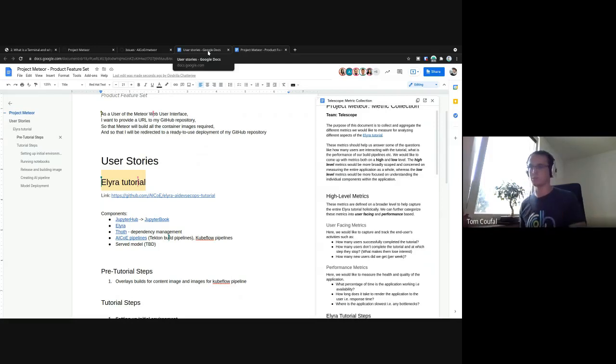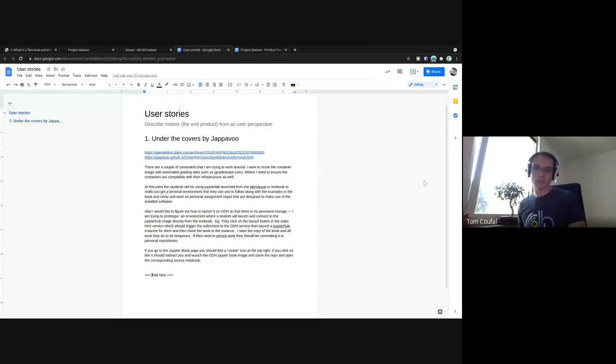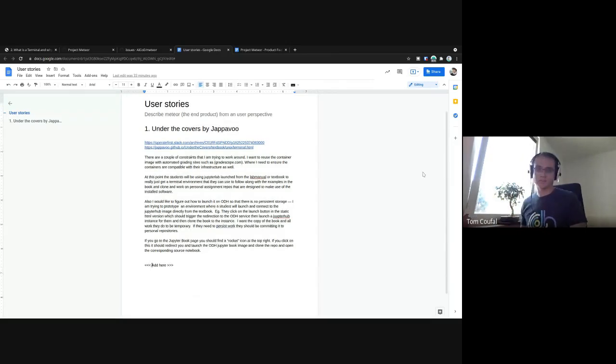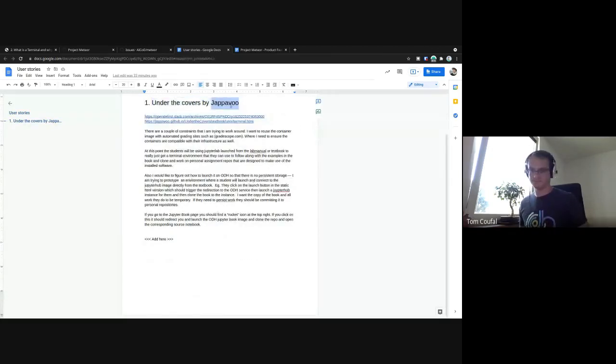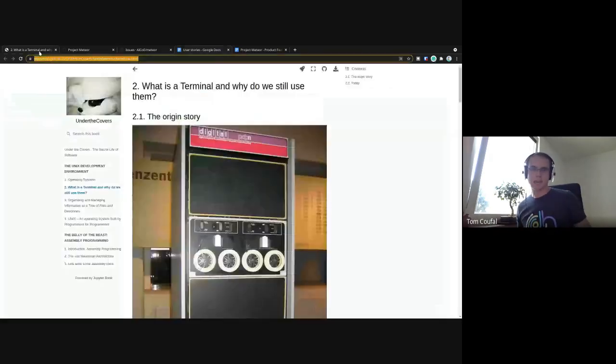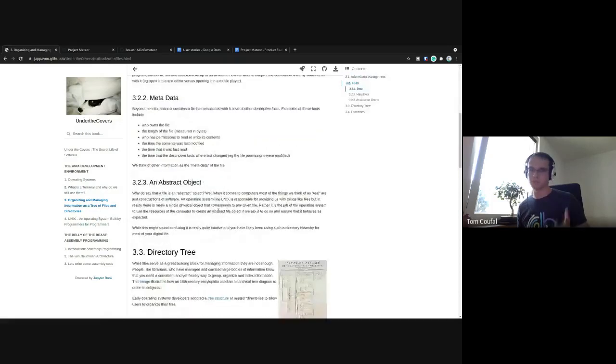another pretty valid use case for Project Meteor, which I would like to show you right now. Maybe you can consider it as a demo. There's a project under the covers by this person who's using Operate First, and he has this repository as a Jupyter book available with many different things. He wants to use this as a teaching tool, an educational tool for his students to show them how to do C debugging, how to work with the Linux shell and whatnot.